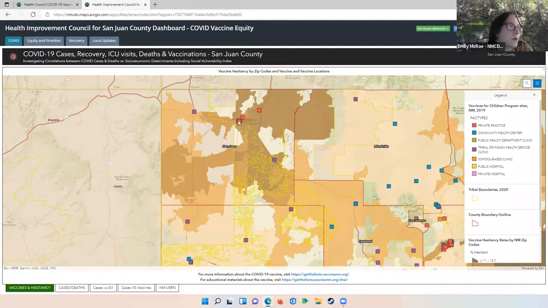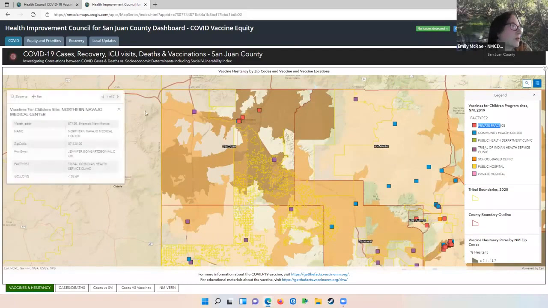So we see some red squares, so that indicates it's a private practice. Some purple, it's a tribal or IHS clinic. You can click right on those squares and you will get a pop-up that will give you the name. It will give you more information on that feature. So for a point like this, a point feature, it's giving us the name, some contact information, and the address.